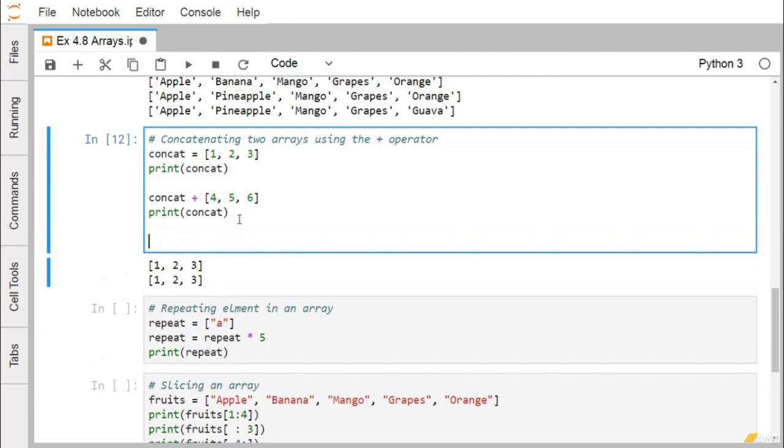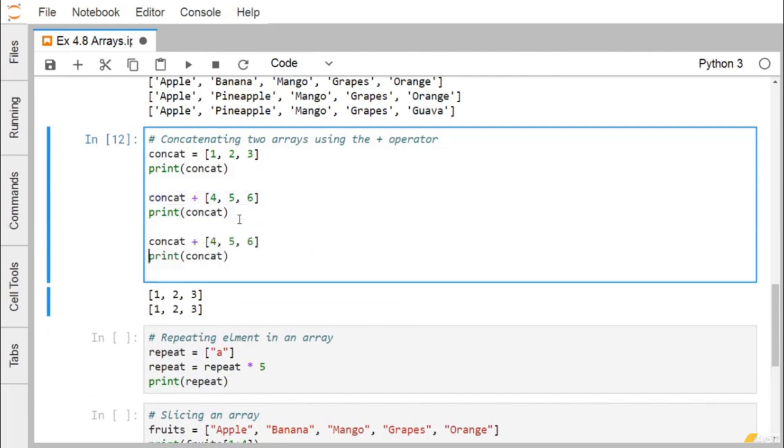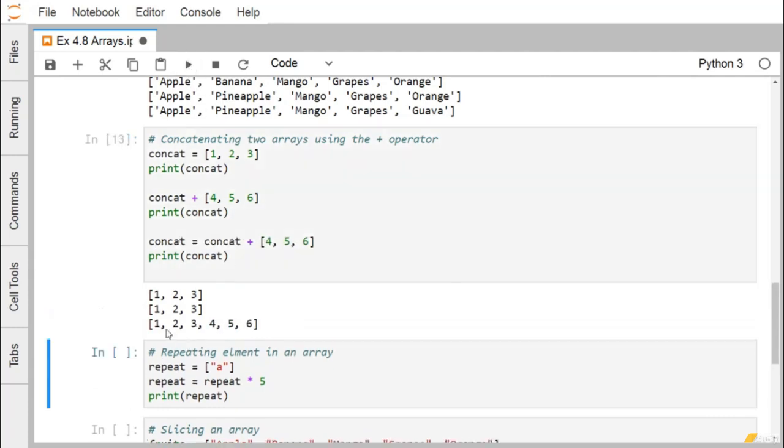So now let us write this one. So let me do some changes here. So now if I execute, I can find that this concat has got updated by concat plus [4, 5, 6]. So this plus is actually denoting the operator to do the concatenation between two arrays. So now when you are printing this concatenated array, we are getting this 1 2 3 4 5 6.